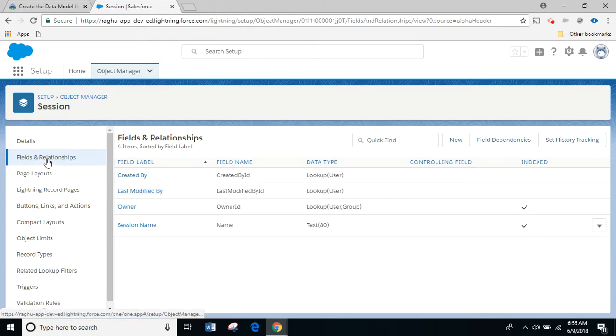In this tab, click on fields and relationships and make sure that you are still in the session. Then click on fields and relationships and click on new. Before you click on new, make sure that you have some of the fields which were already created for you by Salesforce. Now we are going to create the rest of the fields. So click on new.